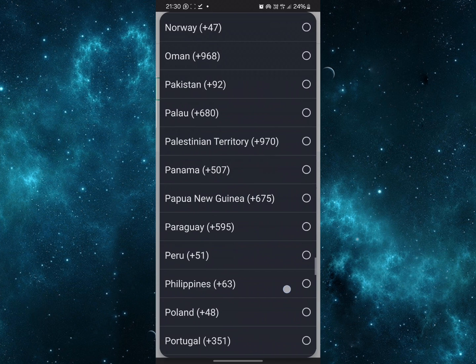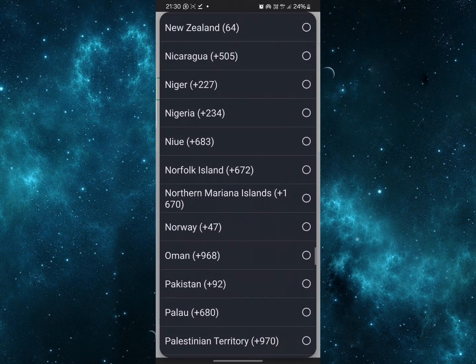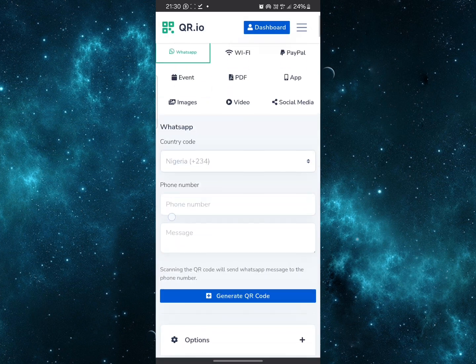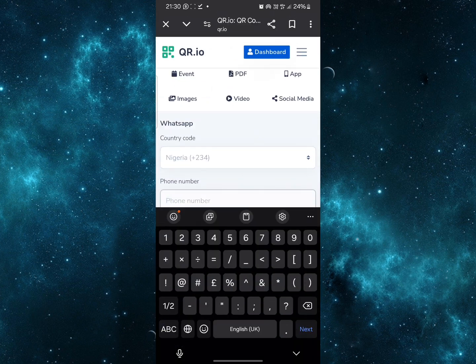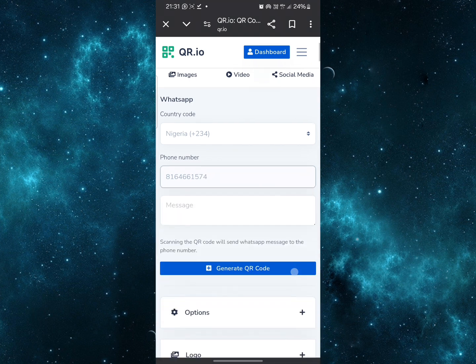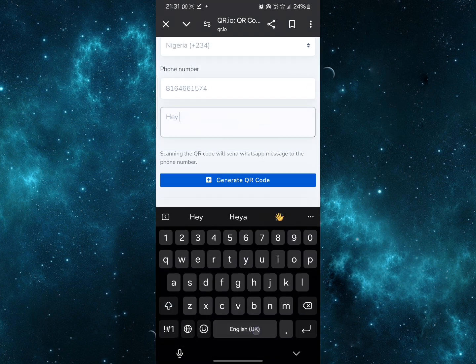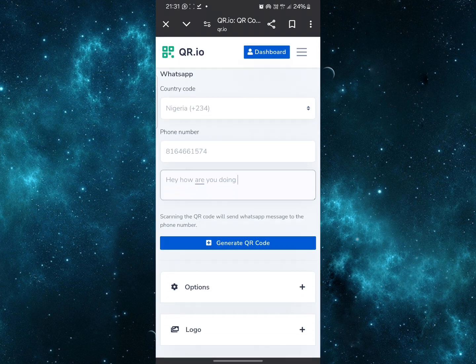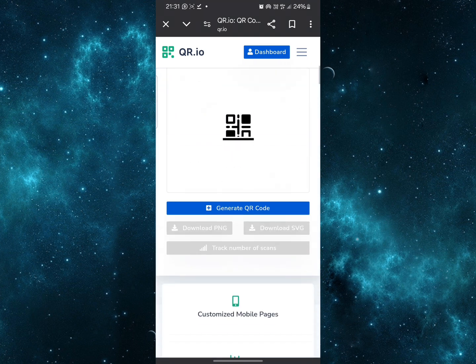Now if you create a QR code for your WhatsApp, that means anybody that scans the code will be directed to your DM in WhatsApp. So you need to input your number, your business number, if you want to use it for business. Input your number. Then type the message you want them to send to you first, like a welcome message, maybe that they want to buy your product or something like that. Then click on generate code.